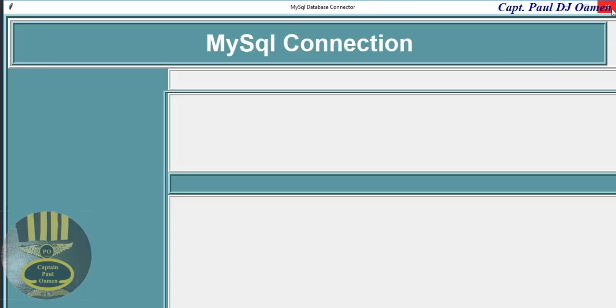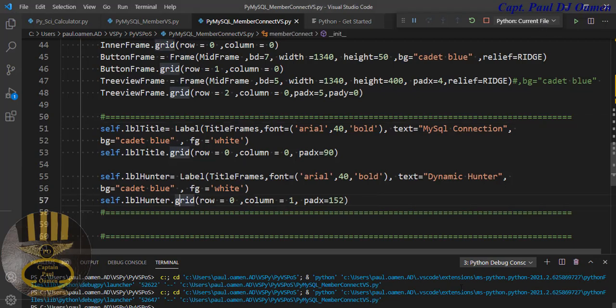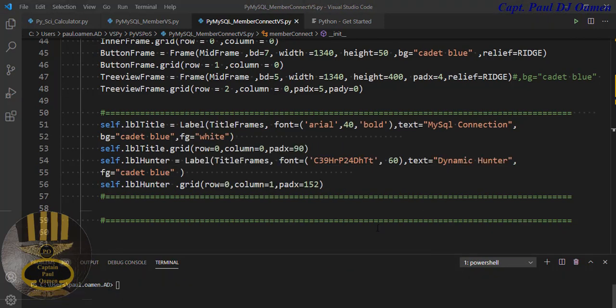Alright, there is an error somewhere. Let's see. Okay, let's change this font to 60. And this error, this Arial, I need to change it to barcode fonts. So the barcode font starts with a C39HrP24. You can always download this. The link is already in the description area for you guys to download and install it onto your system. Okay, that is the font.